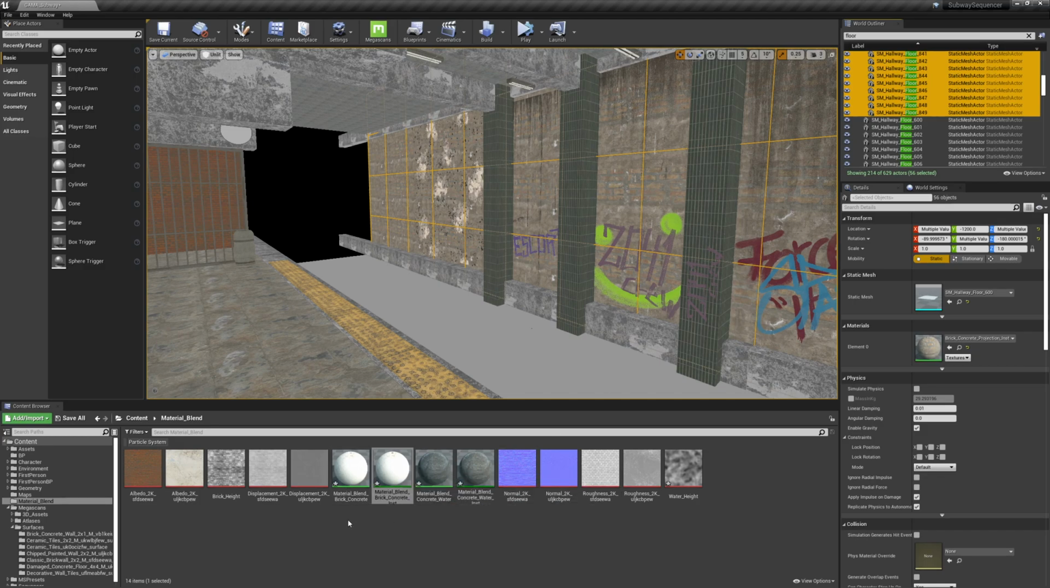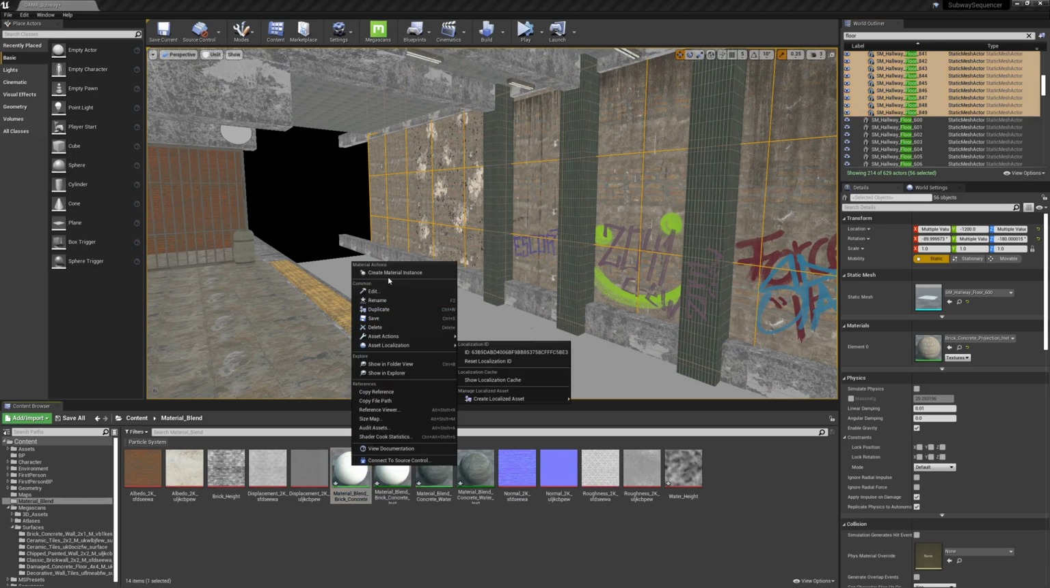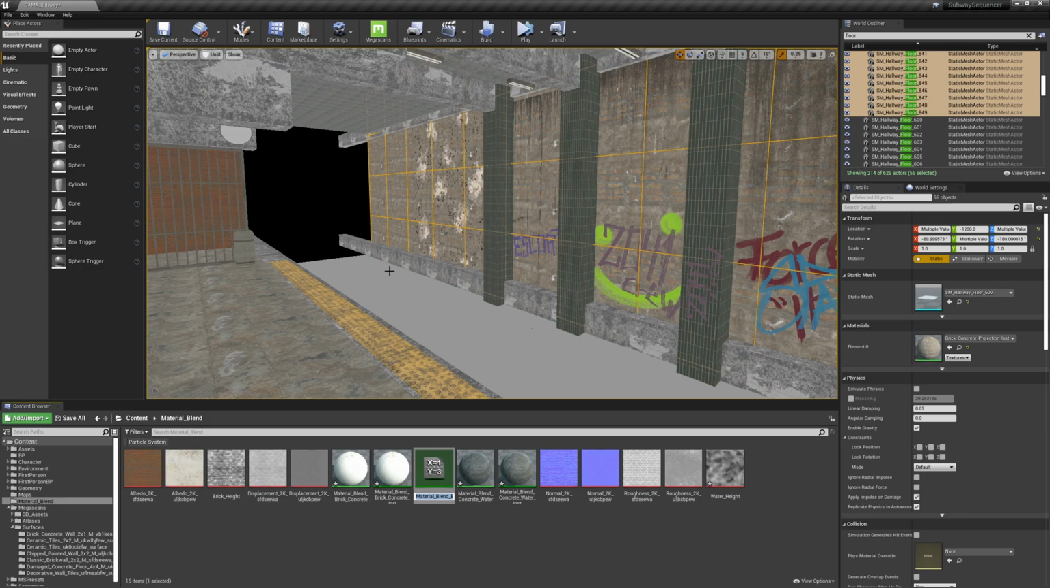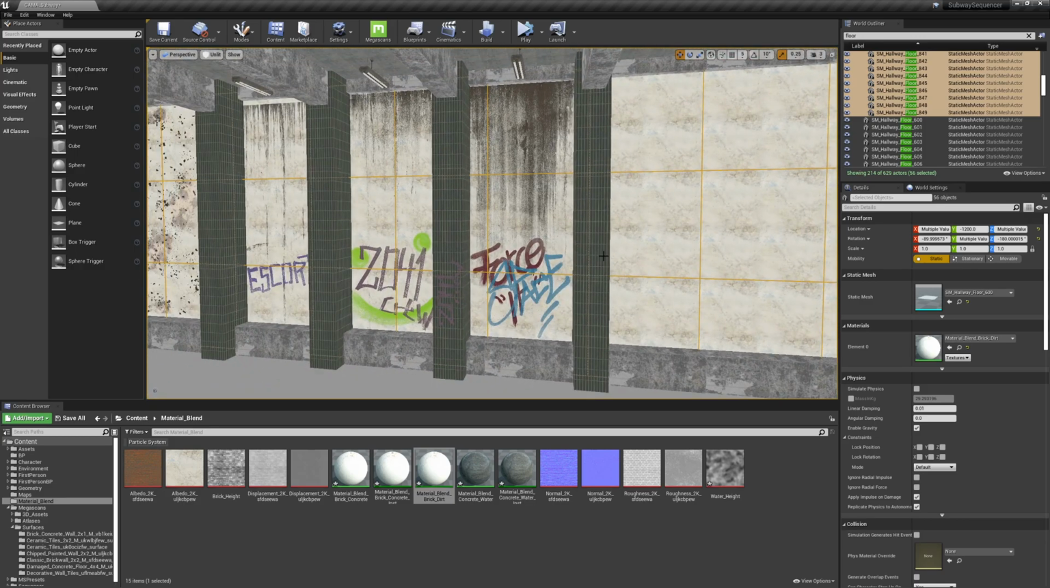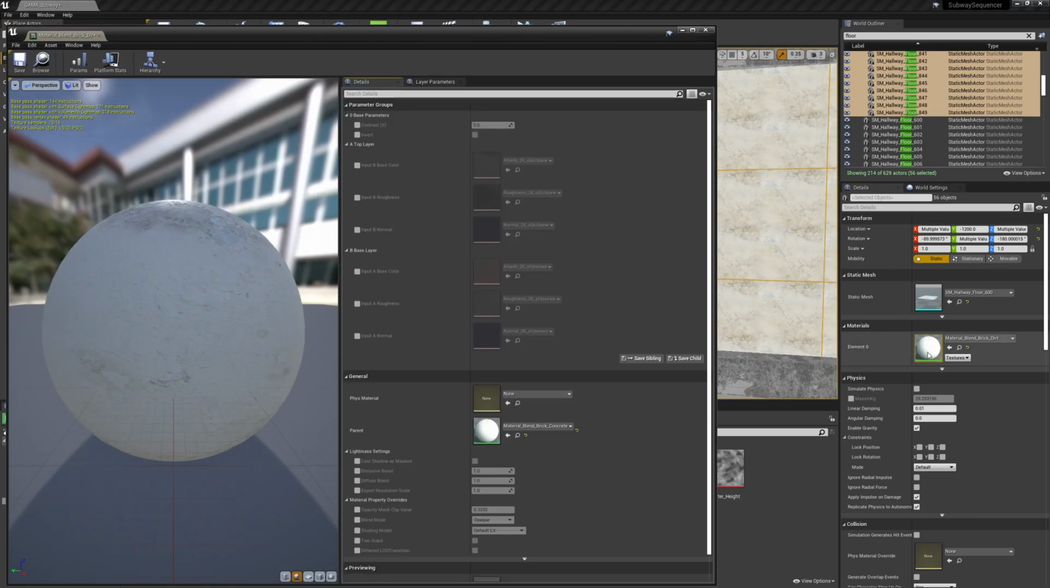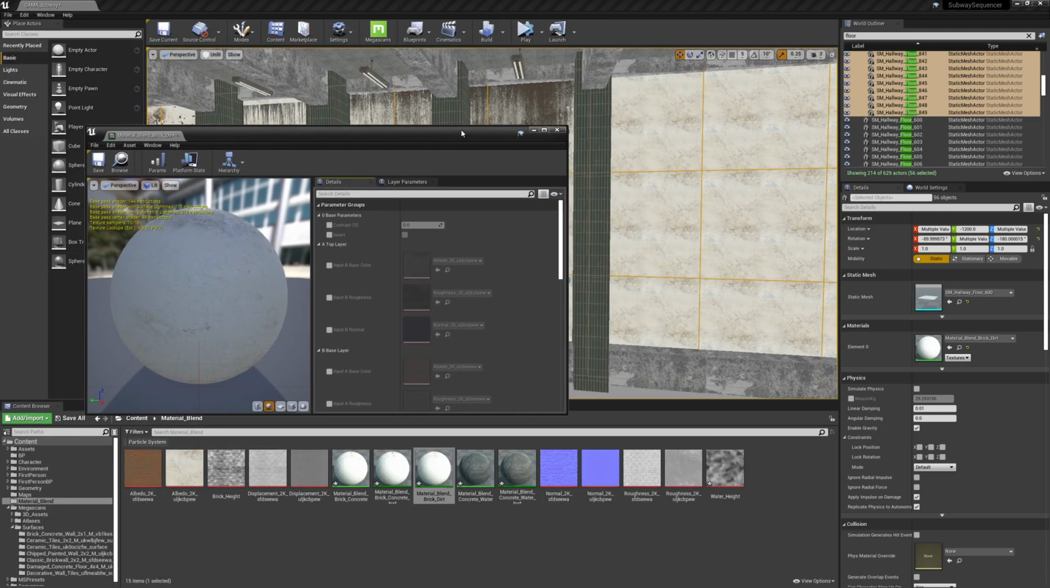Okay, so with our instance here, let's grab the master, right click, and create master. And we'll call this material blend. Let's do brick and dirt. Okay, so let's drag the material instance on, and that will give us our other texture over there. But let's open this up and let's start to swap this stuff out.